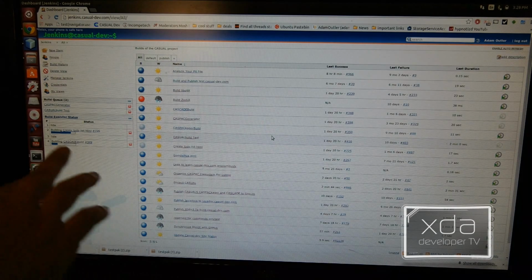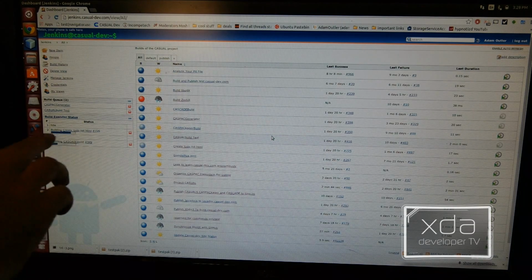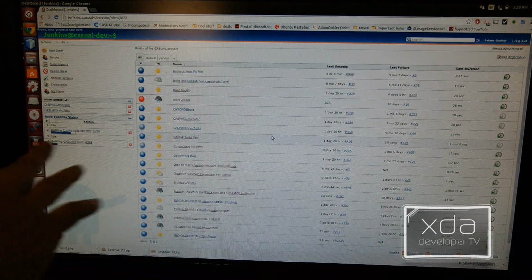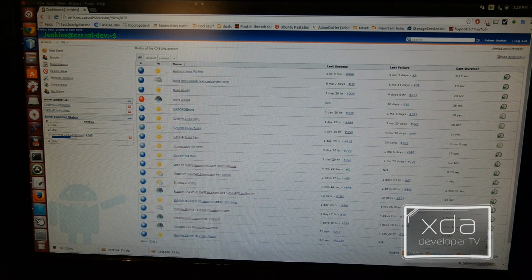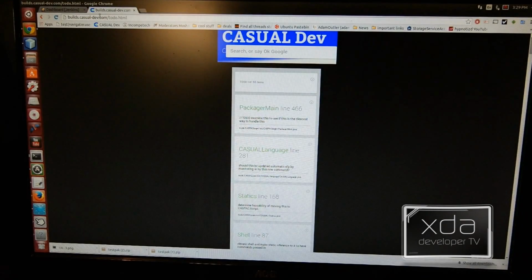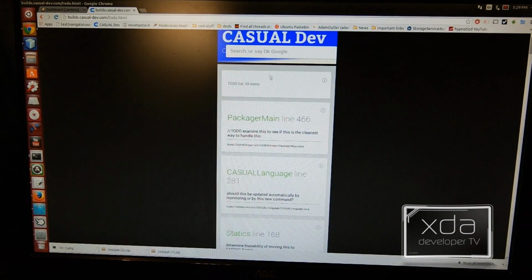So now, as you can see here, what's happening is it's actually creating a whole bunch of different projects and doing that cascade effect. So one of the things that's kind of cool that I have set up is the to-do project. And this is what it looks like. It looks kind of like Google Now, huh?